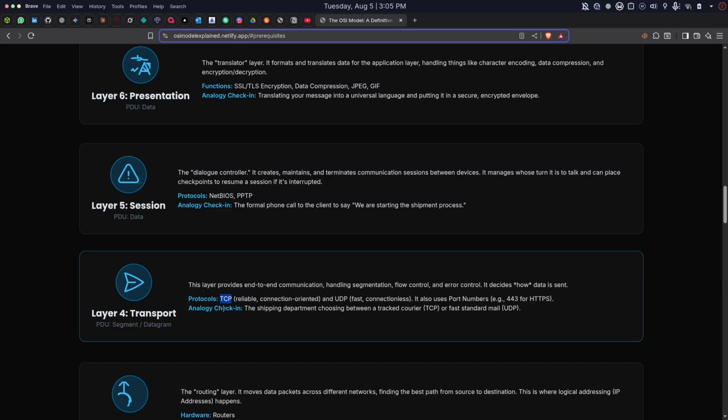Because UDP is connectionless. It just sends it. It would not confirm whether the data has been received or not. Then it also uses port numbers, like HTTPS port 443, and HTTP port here.